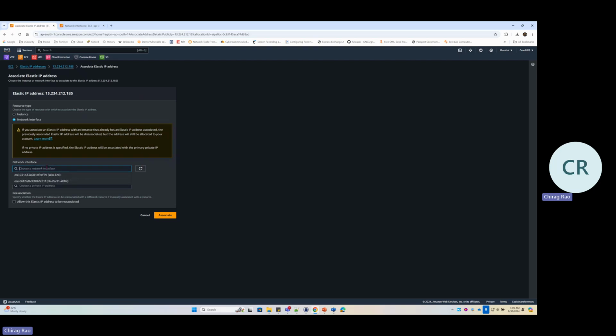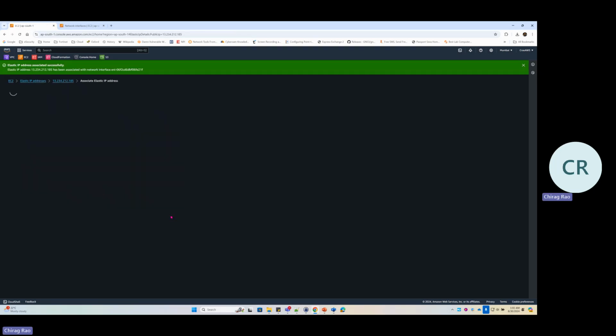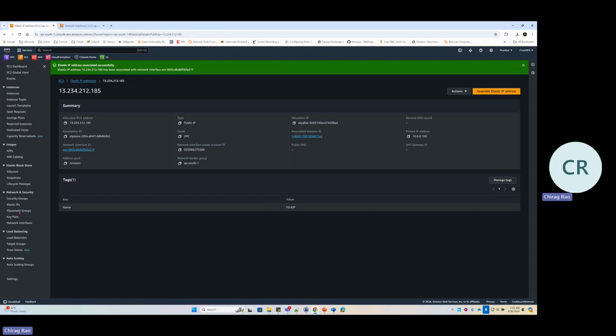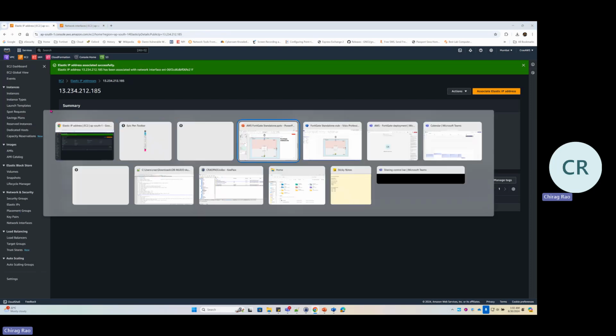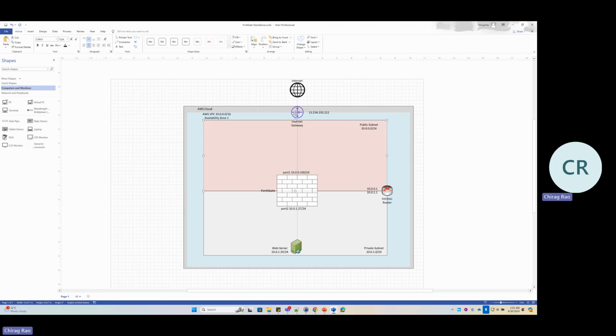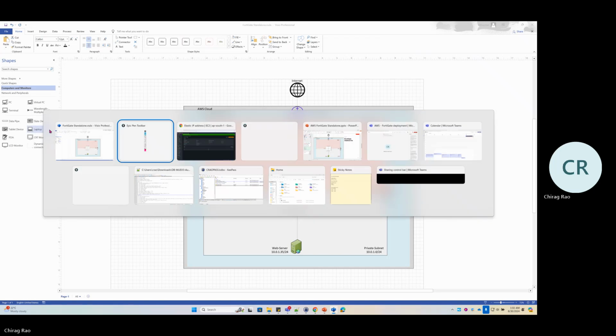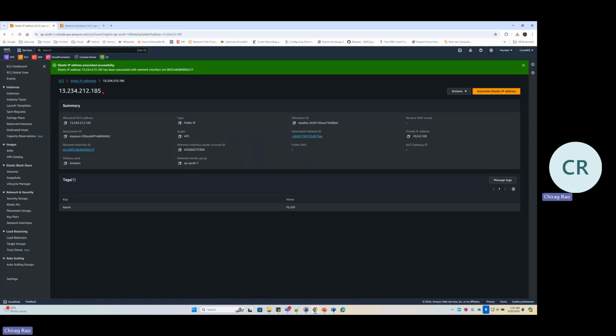So now it is easy for me to see which network interface I want to attach this public IP to. Not the Windows network interface. I want it with the FortiGate port 1 interface, and with this IP associated. All right, so now, going back to our diagram, we have the public IP. Let's update the public IP. So what is our public IP? This one. Let's update our diagram.